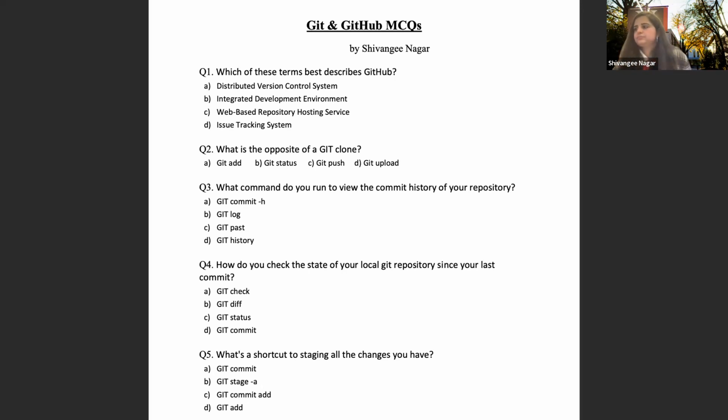I think we're almost at the time. So let's start with the first question. It's a very basic question. I had no idea that you guys are already familiar with Git. Which of these terms best describes GitHub? What is your answer? Anyone? Yeah, exactly. It's the web-based hosted service which makes your Git repository hosted there. So exactly, the answer is C.